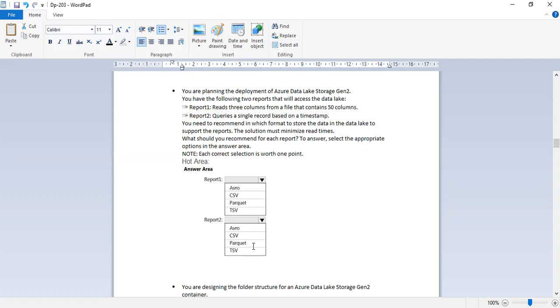And when you say report 2, it's only a single record based on the timestamp. So I'll go for row based storage. So we have CSV and Avro, but Avro is supported in Hadoop with the compressor logic. So I'll go for the Avro over here. And today, when you get time, you note down and go through the difference between Parquet and Avro file formats.